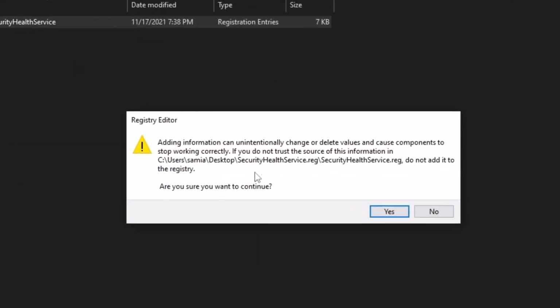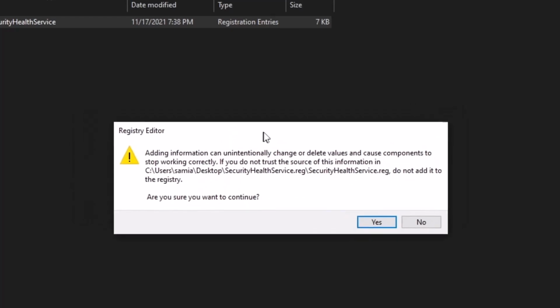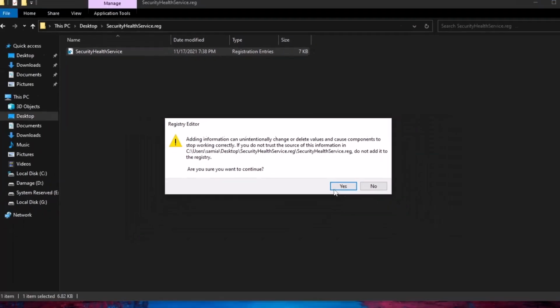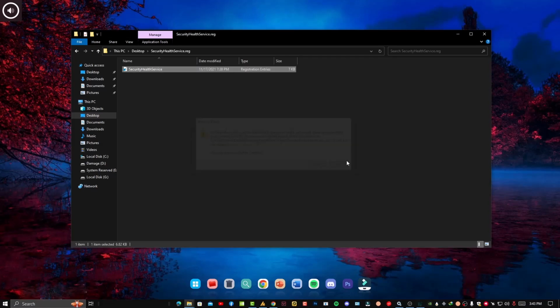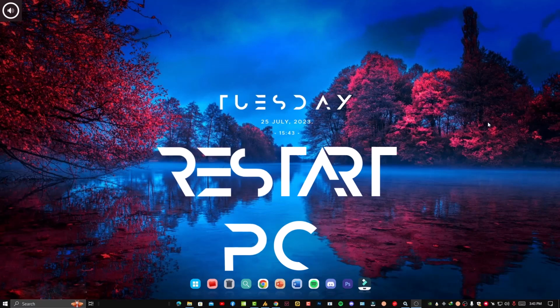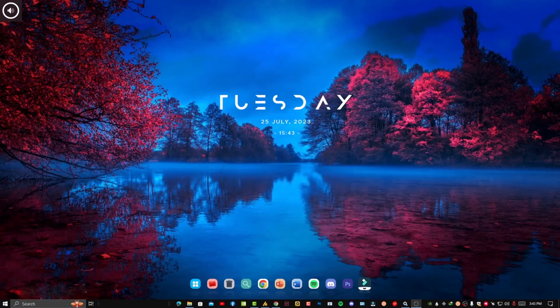Once you click on merge, it will say adding information can unintentionally change or delete values and cause components to stop working correctly. If you do not trust the source of this information, do not add it to the registry. Don't worry about this, just click on yes. I'm not doing this because it's already added in my registry and it's working fine for me, but you need to do this as well. After doing this, your problem will be fixed 100%. Now simply restart your PC and try Windows Security Defender.